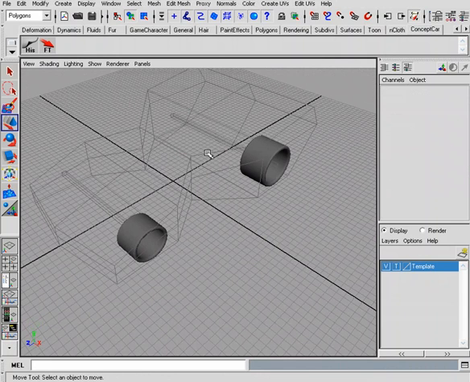All right, so the way that we're going to be building the body of our car is going to be a little bit different than some of the other training that we've done. We've done a sub-D workflow. We've done a NURBS patching workflow. For this one, I think we're going to try to stick with polygon box modeling and see what we can do.